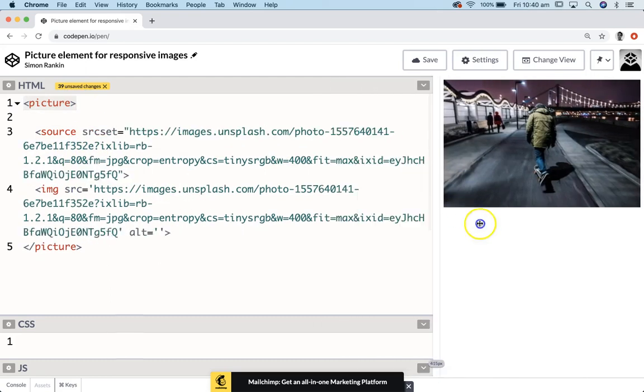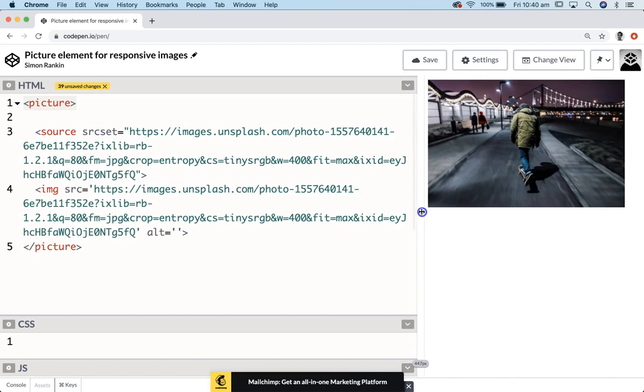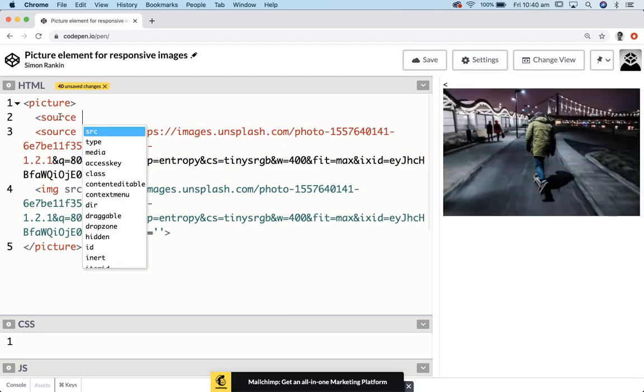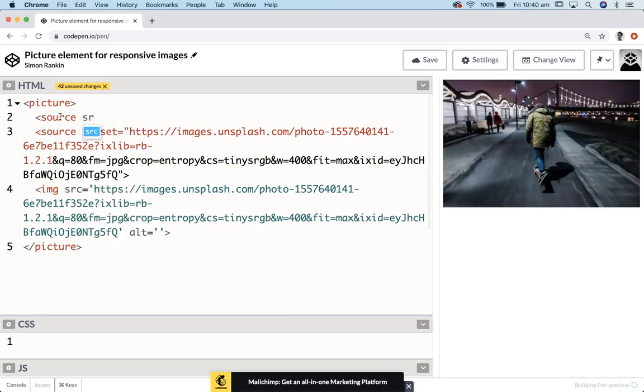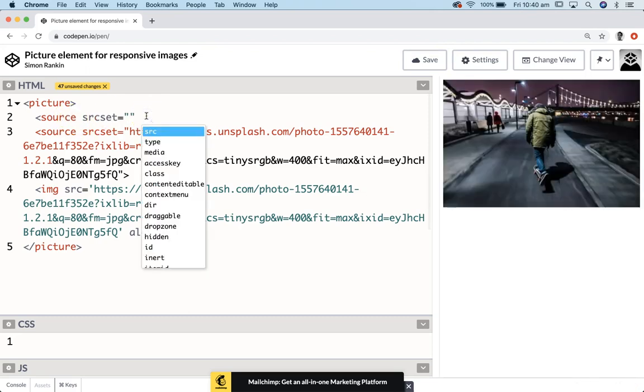And what we want to happen is that when the browser width gets to a certain increment, we want to swap to another image. So we're going to add another source element here with a different srcset attribute. Set that to a new image URL.